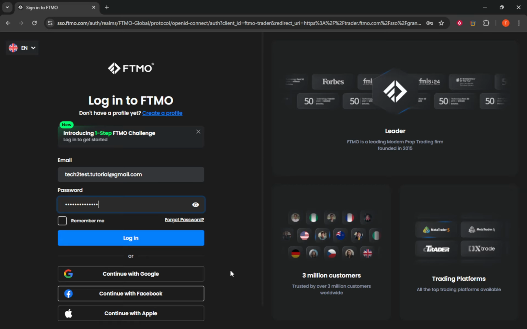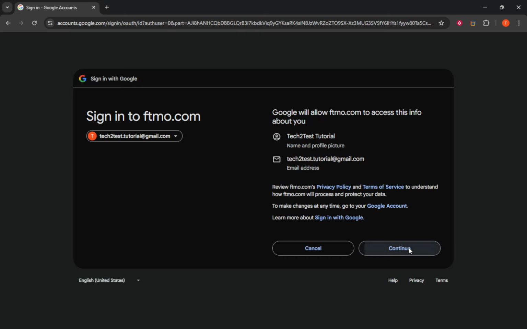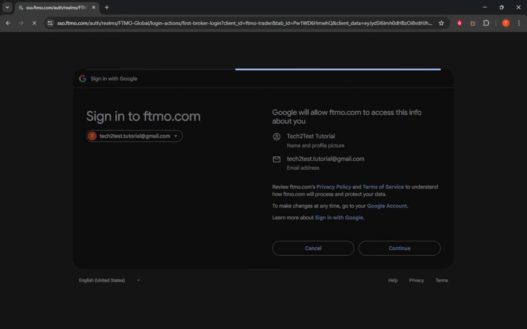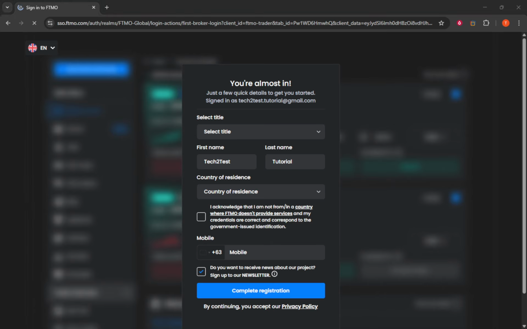Once you're in your dashboard, choose the free trial option. Look for a button like Start Free Trial or something similar and confirm your selection. This kicks off the setup process for your trial environment.